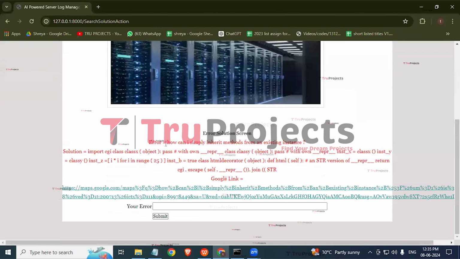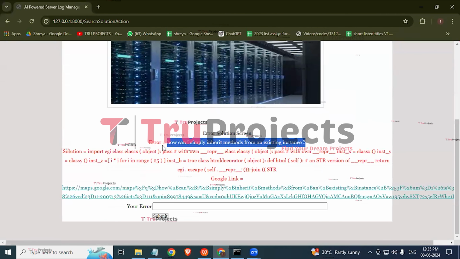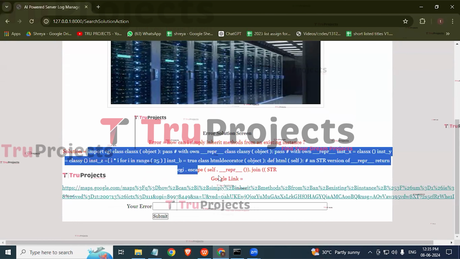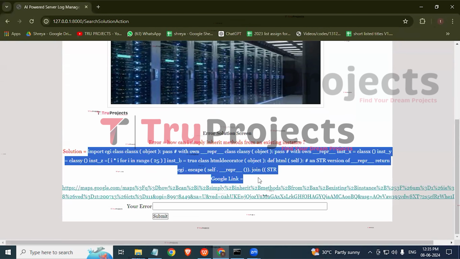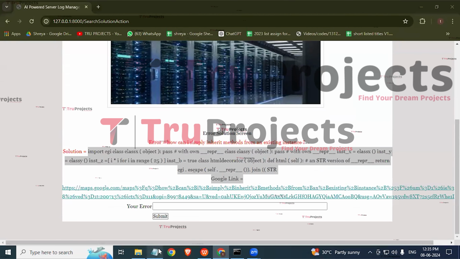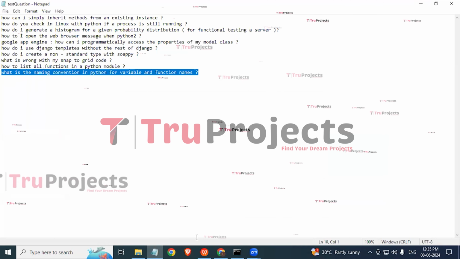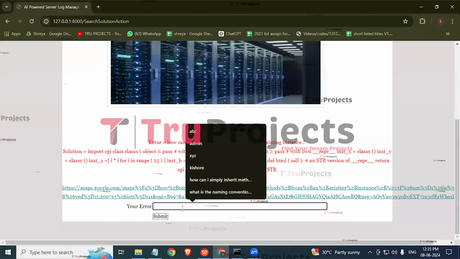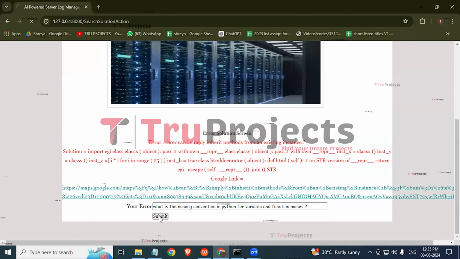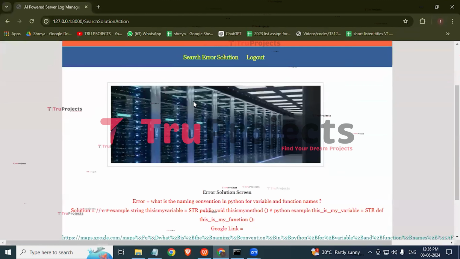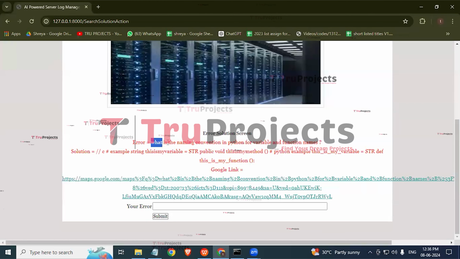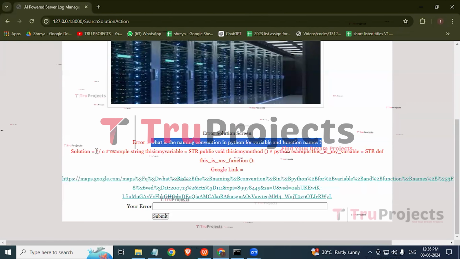So here we got the solution. So this is the error that we have given, and here we have the solution for that error. Let's try using some more error questions. So get back to the notepad. I'm copying the last message, get back to the application, paste it here, and now click on submit. So here we got the solution. This is the error that we have given, and here we have the solution for that.